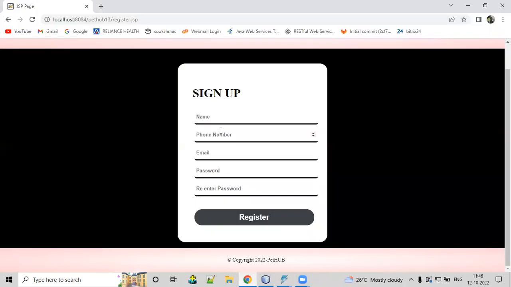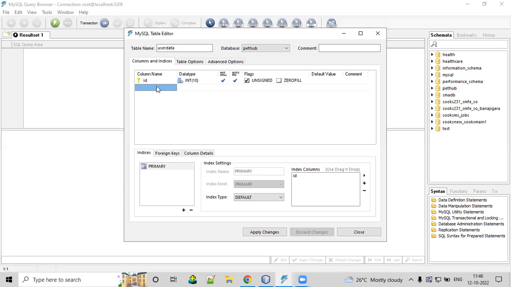Then again, what are the other columns? Name is there. We'll create name column. Name is not an integer, it is a varchar. So I think 45 characters are sufficient for this. If you want, you can increase the length. And it is also a not null. Next.